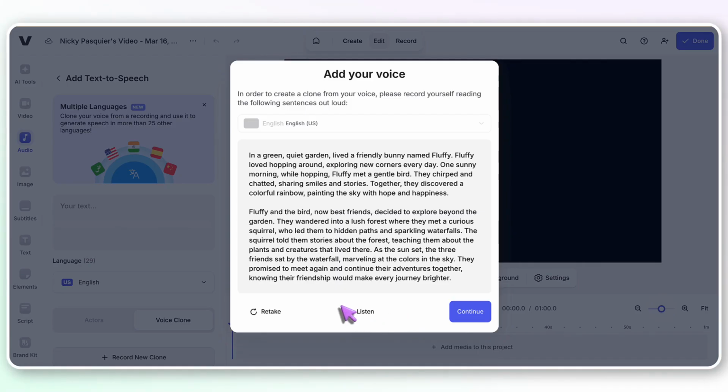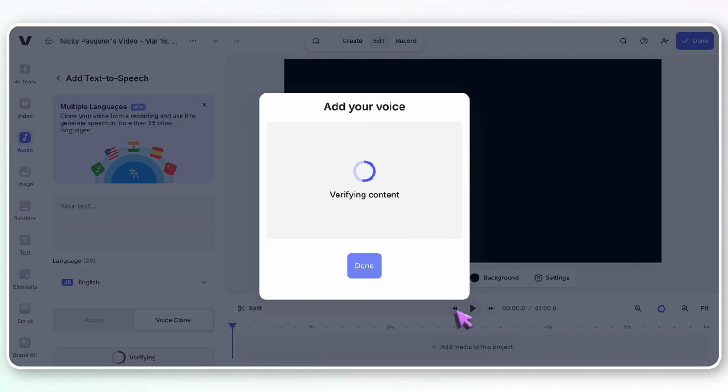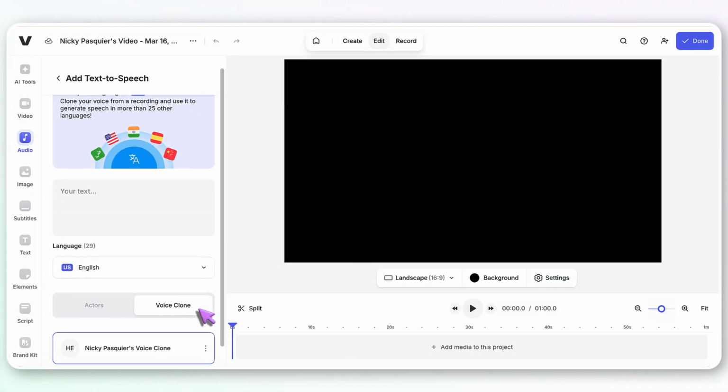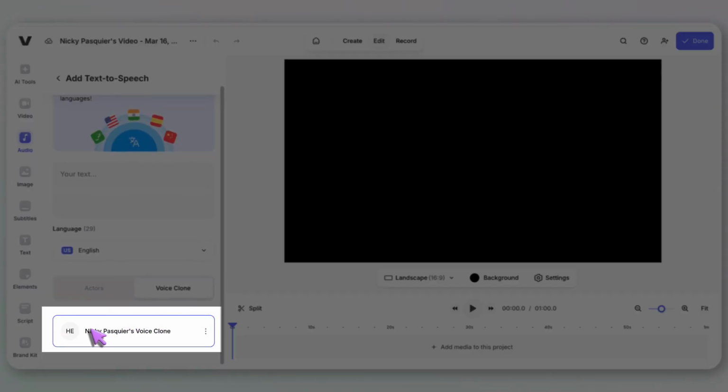Listen to your recording or retake it if necessary. If not, click on Continue to go to the next step. Once VEED has verified your recording, click on Done to add your voice to the library. And here it is, right at the bottom.